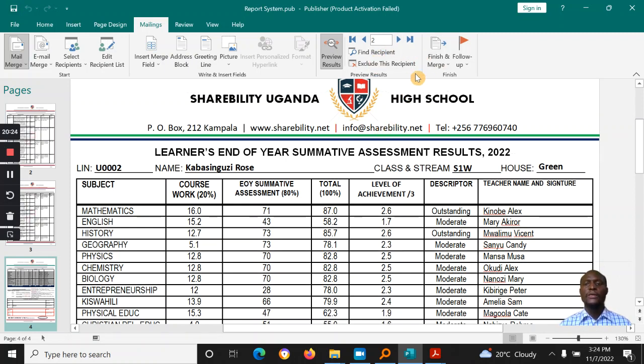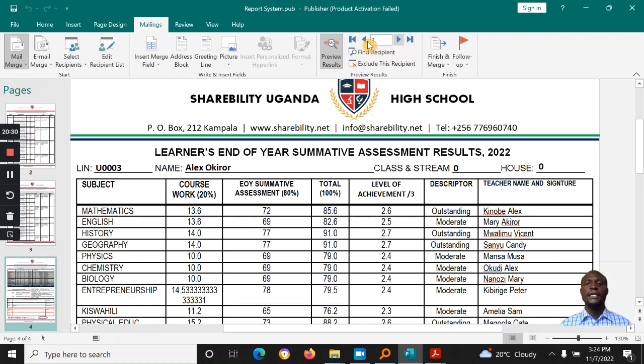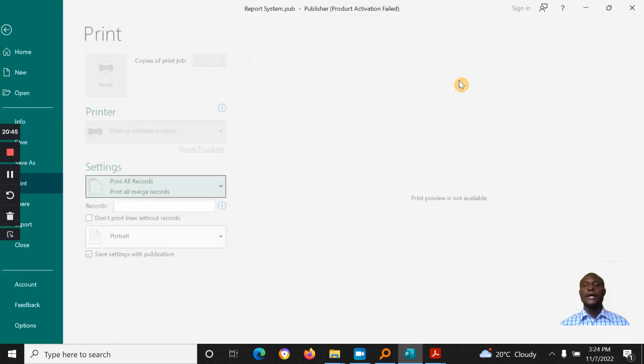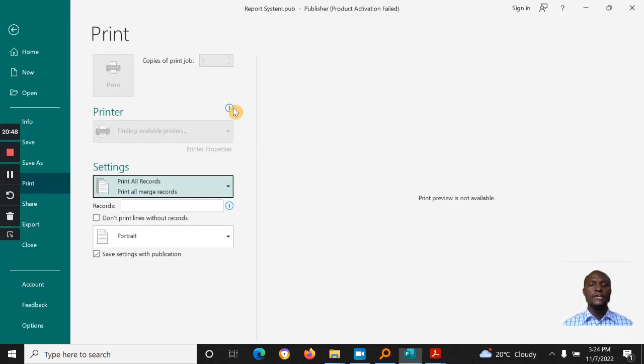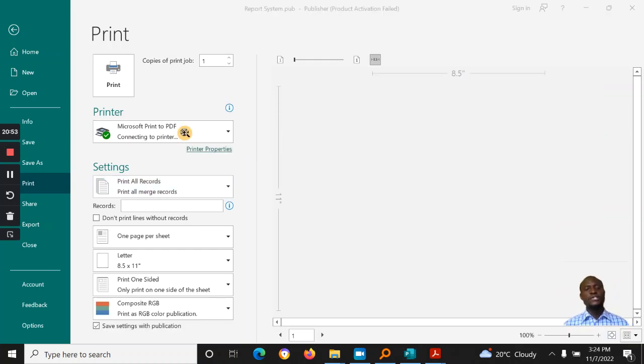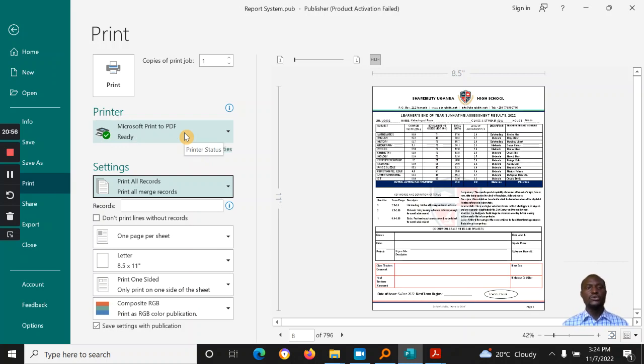So after you have seen that the thing is okay, you can go ahead and finish merge, and then you can click on merge to new publication, and then there's merge to printer. So for me, I'm going to say merge to printer, and there is a printer known as the PDF printer. PDF printer allows me to get a PDF. If I say merge to new publication, then it will allow me to get another publication which has many report cards, and then I will be able to have that.